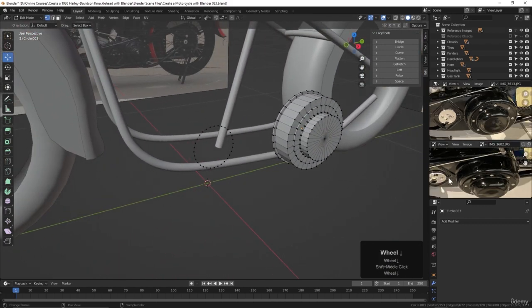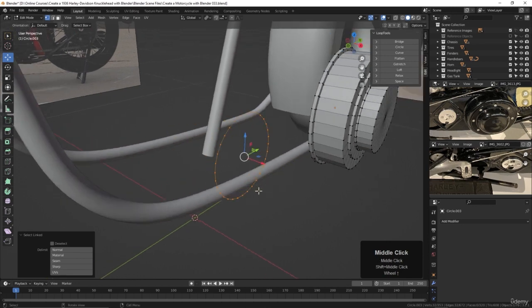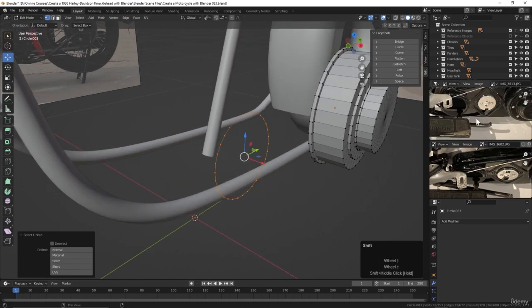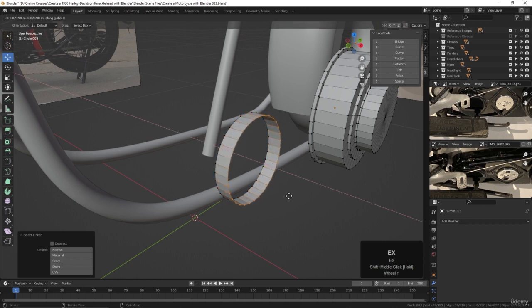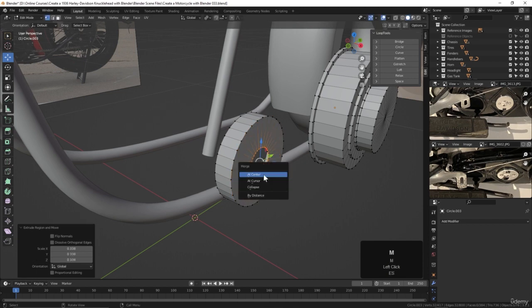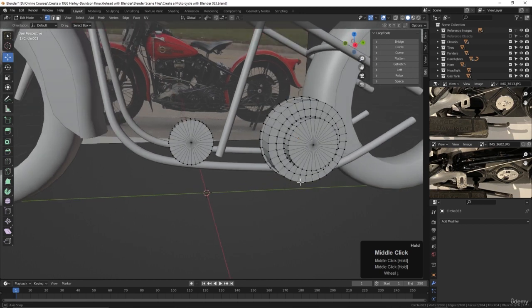Let's do the same thing over on the other one here. Let's just hover over this and press the L key here, and then let's come out here. So it just is an extrusion, I think, out like this, and then ES, and then M, and merge at center. So there we've got the basic shape there.